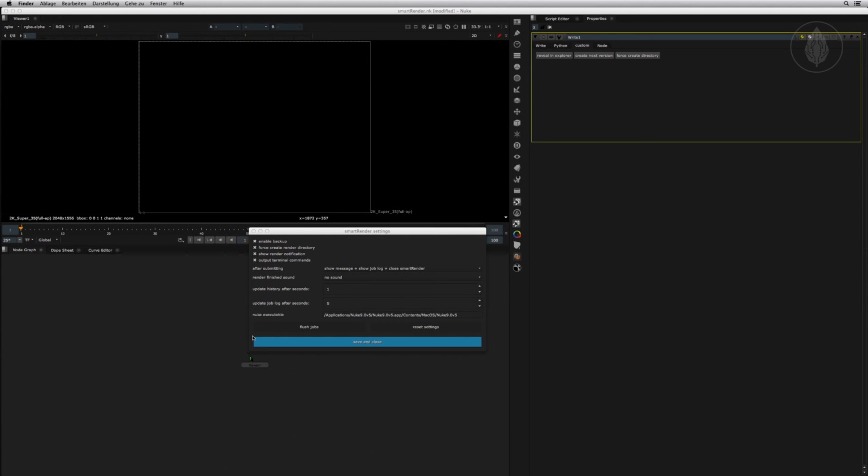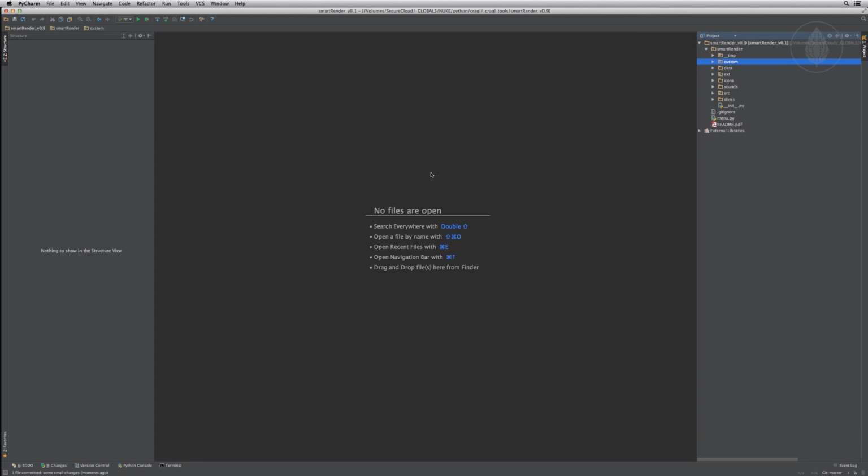Finally, let's have a look at customizing your render processes. smartRender is built to work best out of the box, but if you have some technical knowledge, you can customize your terminal rendering commands. Let's navigate inside the smartRender package and go to the custom directory. In here you will find two important Python modules, render command and render process.